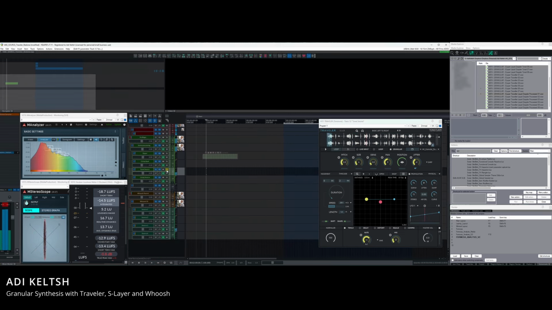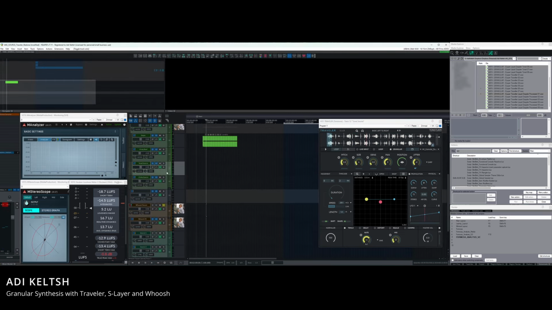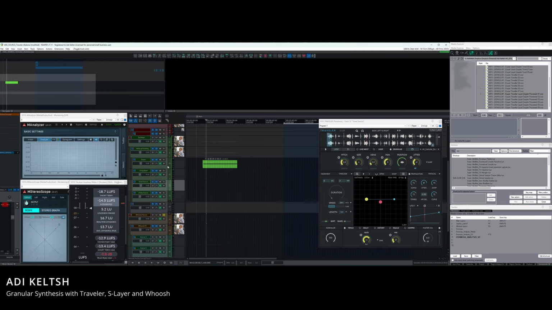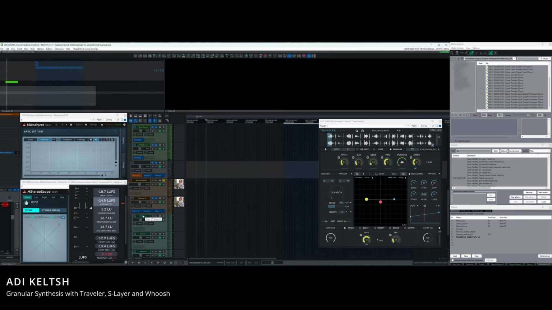Very cool. So the next thing we can do is we can feed each of these different layers. The clicky, just the normal clicky source, this tonal source, whatever comes out of S layer, we can feed that back into Whoosh. And now we can get some cool designed whooshes.